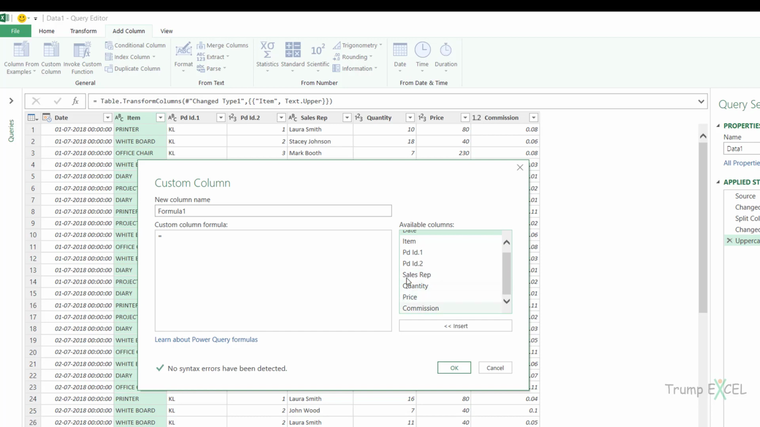Now in this case, the better way of doing it is not to type the column names, but instead double click on the column names here, and Power Query would handle inserting these names in the custom column formula. So in this case, what I want is Price. So it inserts Price divided by Quantity.